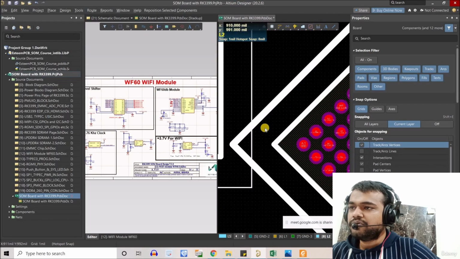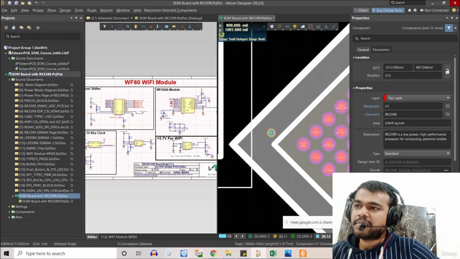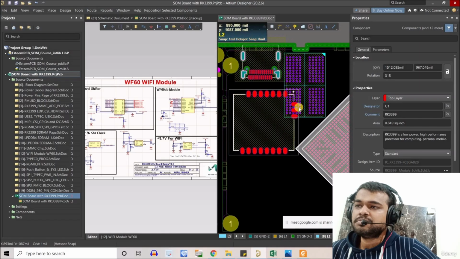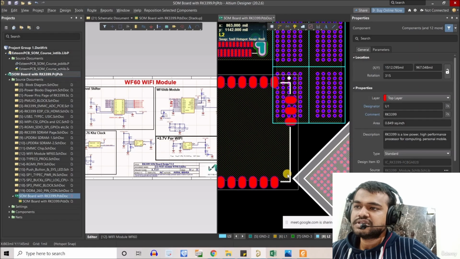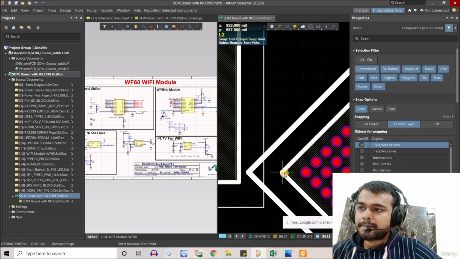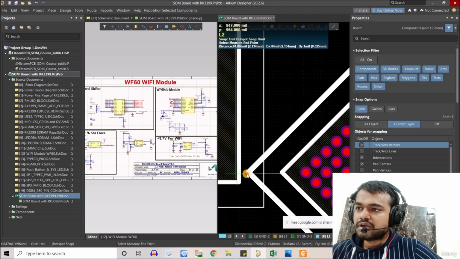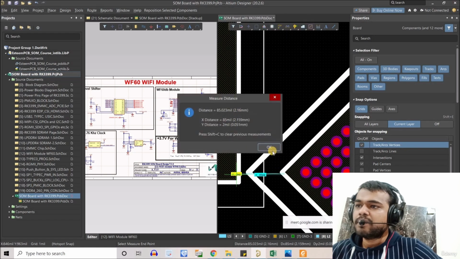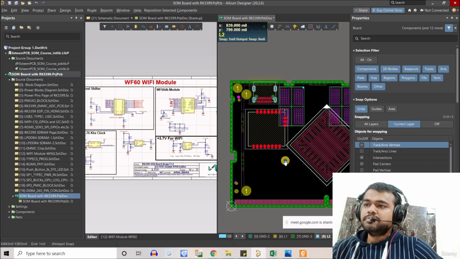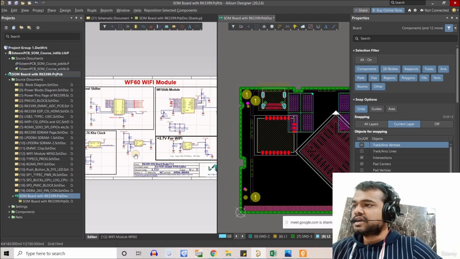Okay, so this is the boundary, right? This is not the component part. I place that external part similarly for the Wi-Fi module. So the Wi-Fi module is in this section, and you can see here there is enough clearance. If I measure that with Control M, it has about 2 mm of clearance between those. Let's remove that measurement.